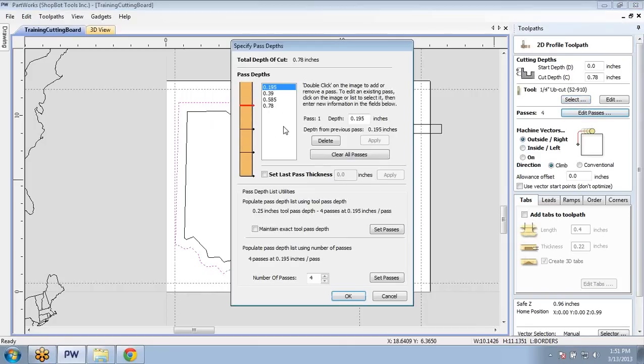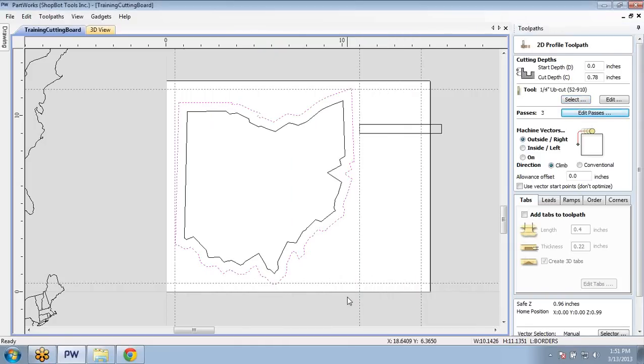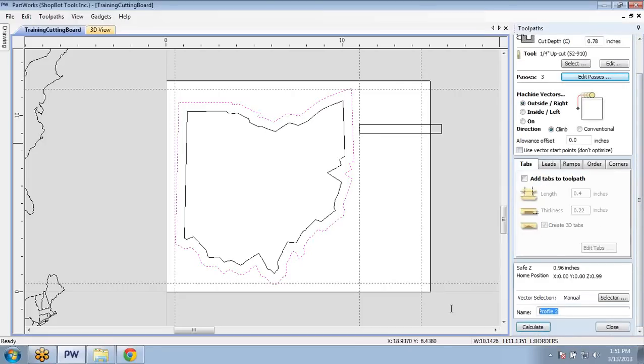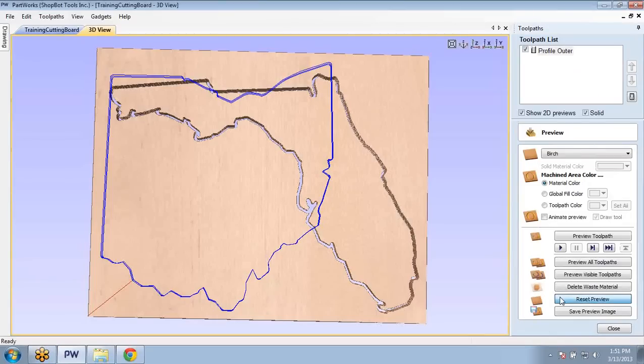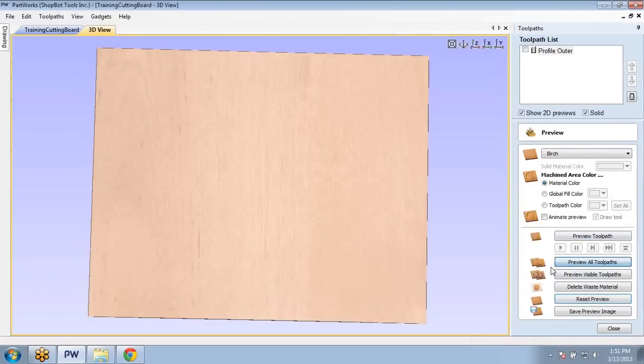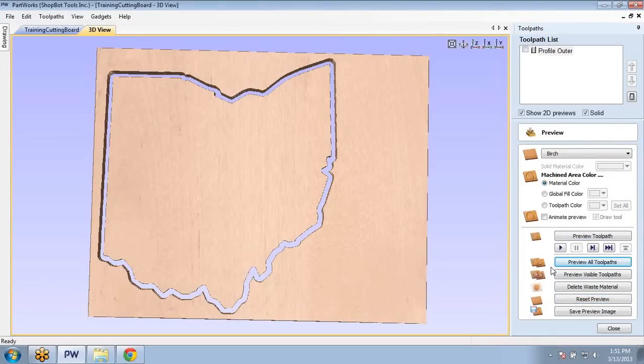I'm going to put this in 3 passes. I want it on the outside, climb. I'll get into tabs and stuff later. We'll just call this profile outer. Calculate my warning. Verify 0.76, 0.78, that's fine, I'm cool with that. Reset, preview all toolpaths, so that looks pretty good.